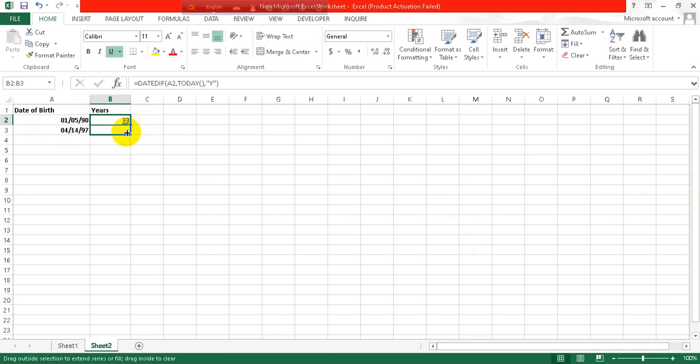If we drag it down, we can calculate the rest of our birth dates too. We can drag down and know the age of the other person too. So this is how you can calculate age in Excel with a birth year.